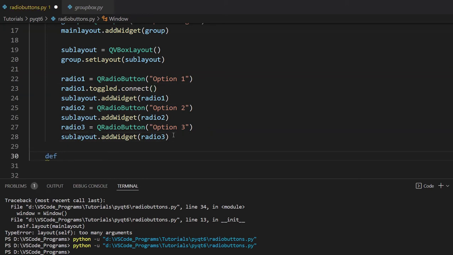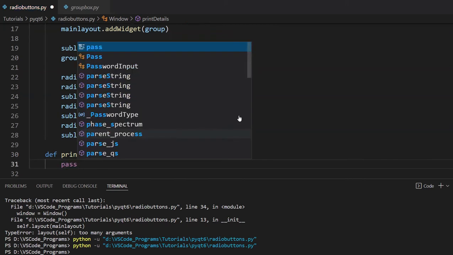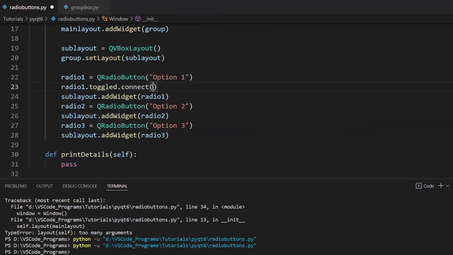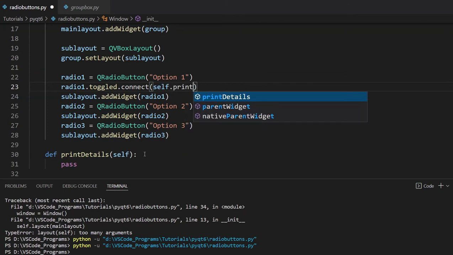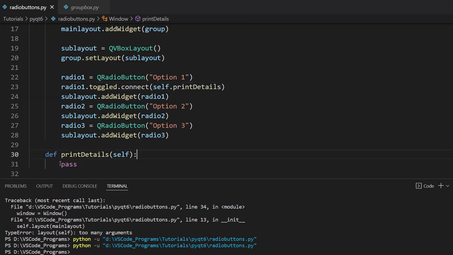Okay, we can call it print, let's call it print details. And self, of course, and let's just leave that empty for now. Basically, I can connect this signal to our function, self.printDetails. Now this is pretty cool because whenever we click on the radio button, it's going to trigger this signal, which is going to trigger this function.